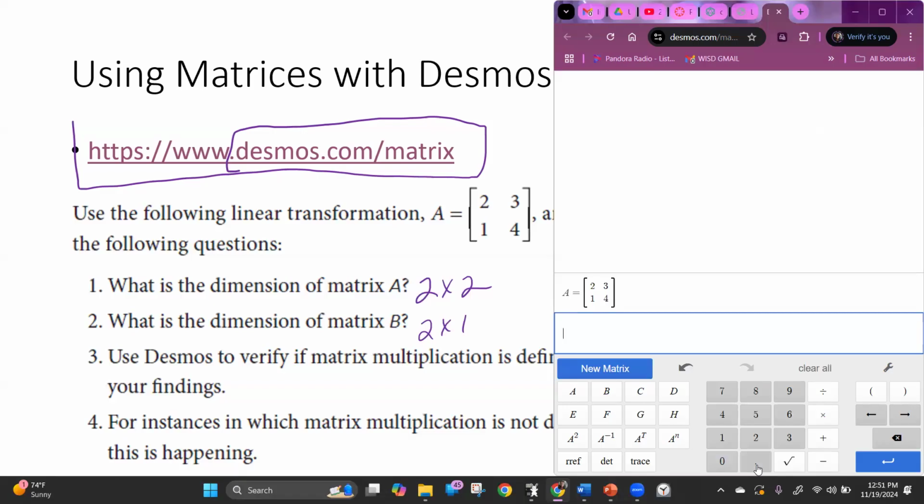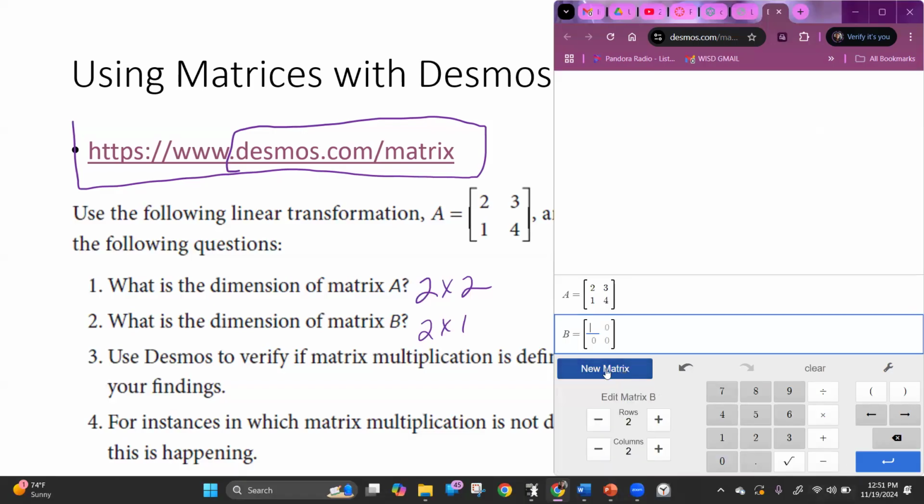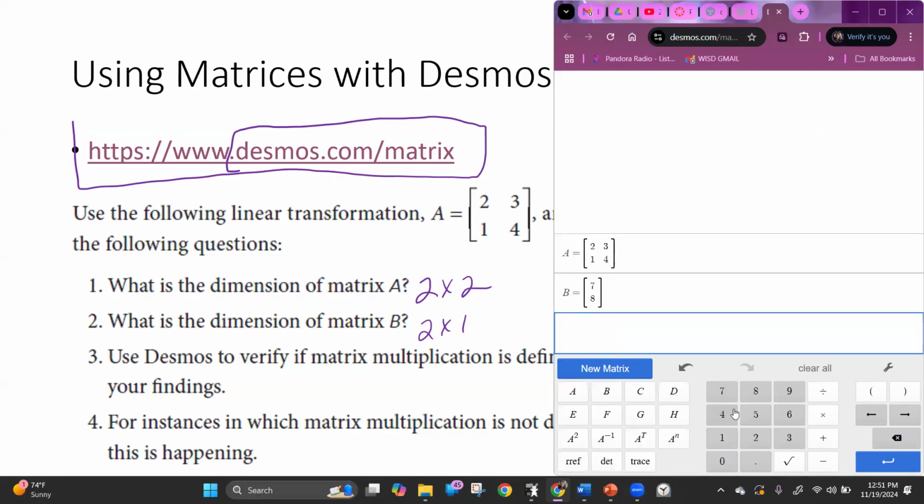And then we're going to create another new matrix. And it's going to automatically say, do you want to call this B? Yes. And the dimensions of B are two rows and one column, correct? What are the values of my B? 7 and 8. Hit enter, and it's now saved in the calculator. All right. Can I get a thumbs up that we all have A and B saved in our Desmos calculator? Yes. All right. Now it wants us to test to see, can we do A times B and can we do B times A?